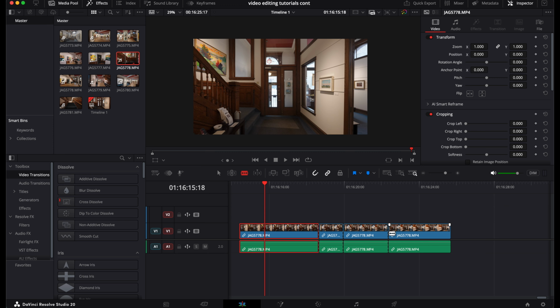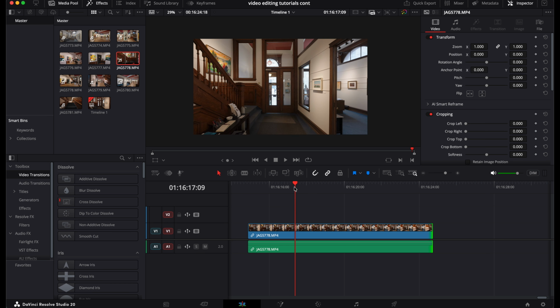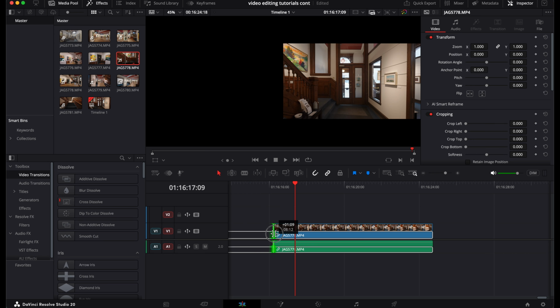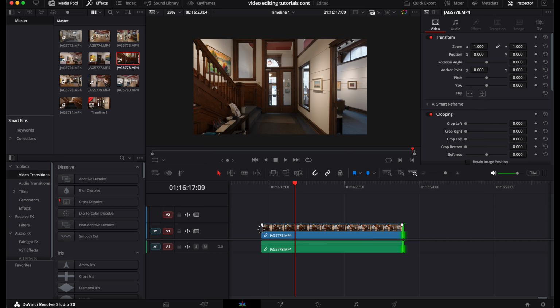Now, I'm going to undo. I'm going to click A to get back to my arrow tool. Now, if you wanted to just drag the clip, you can click and drag on either side as well. So if I wanted to make it shorter, I don't have to always hit the blade tool. I could just click and start dragging as well, okay? So that's another option, is just click and drag.